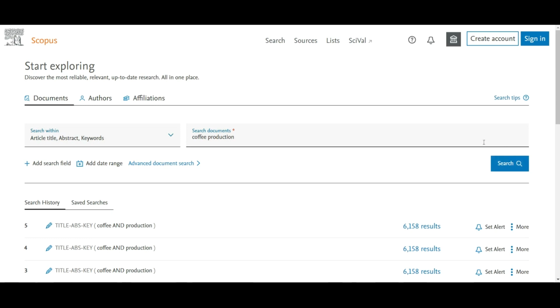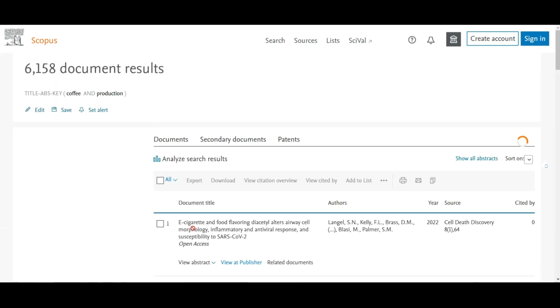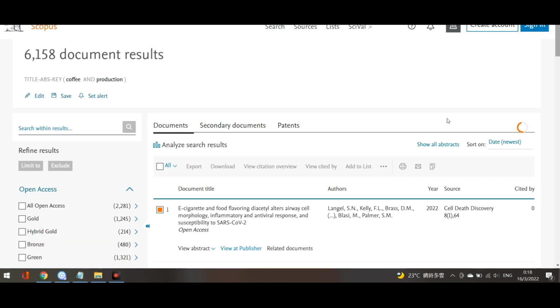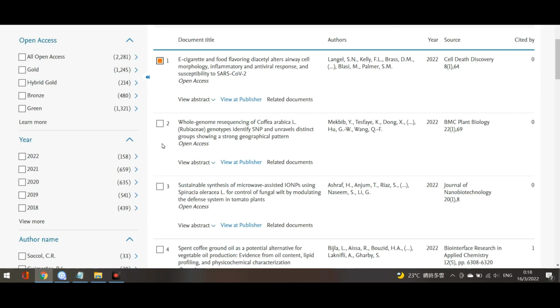To begin this process, we have already run a search on coffee production. After reviewing a list of results, you can choose documents to download to your reference management software. Select the documents and press download.